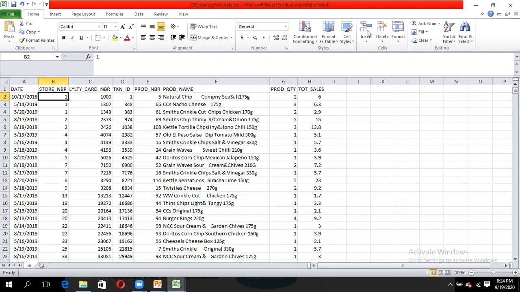So the next one is product number, PROD_NBR, which is the number of a particular product. I don't really know that one, well, that's the problem. Then look at this one now. This is product name.